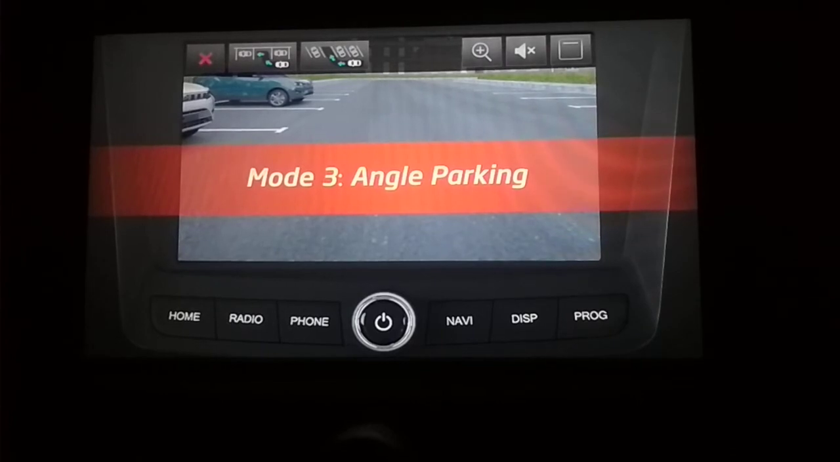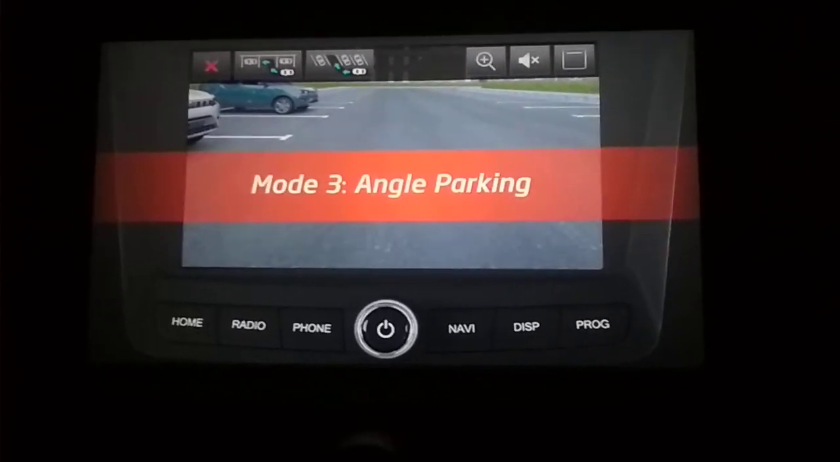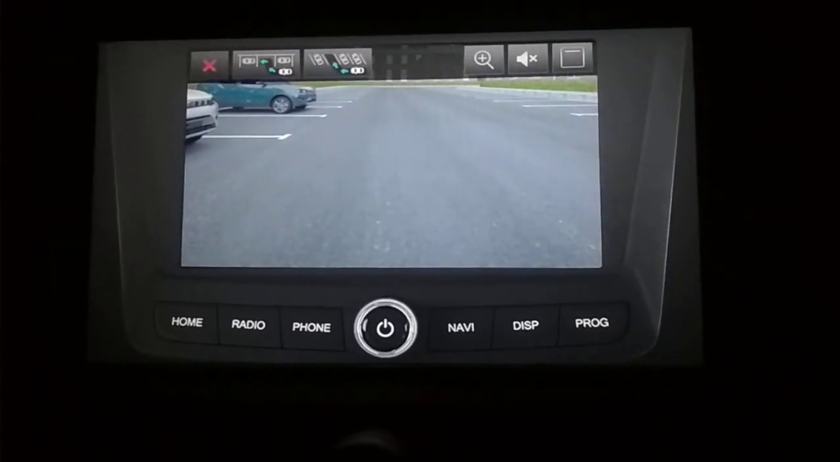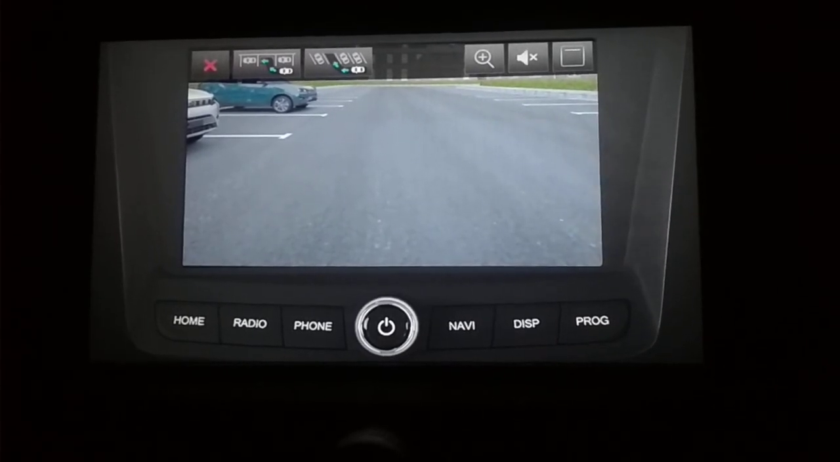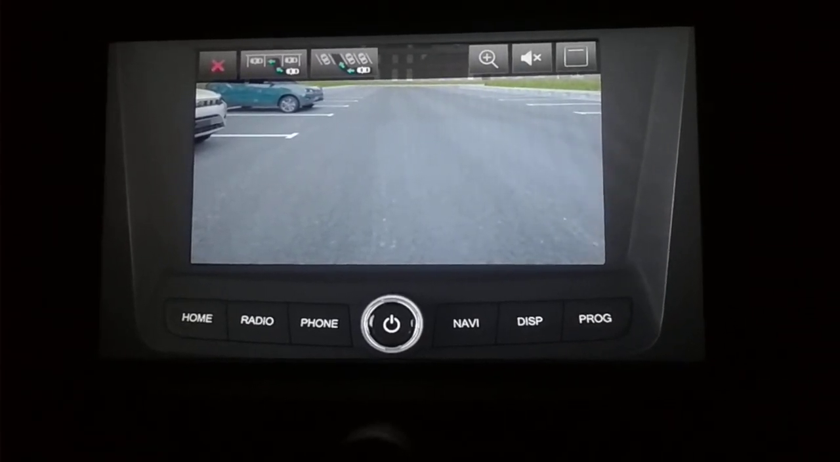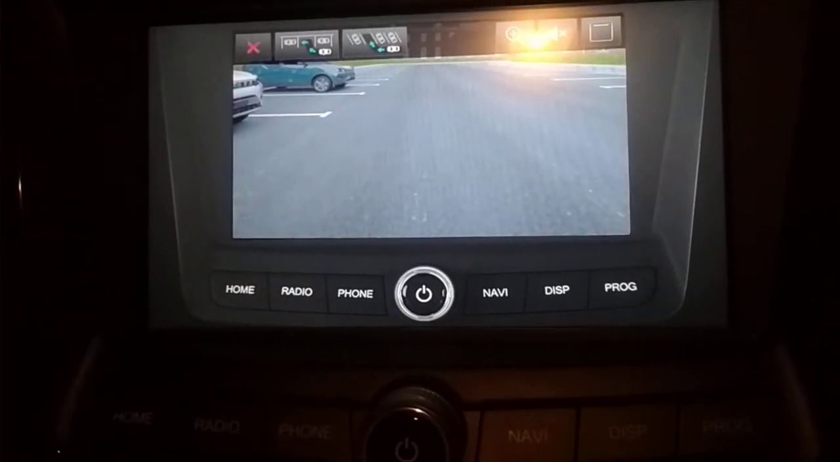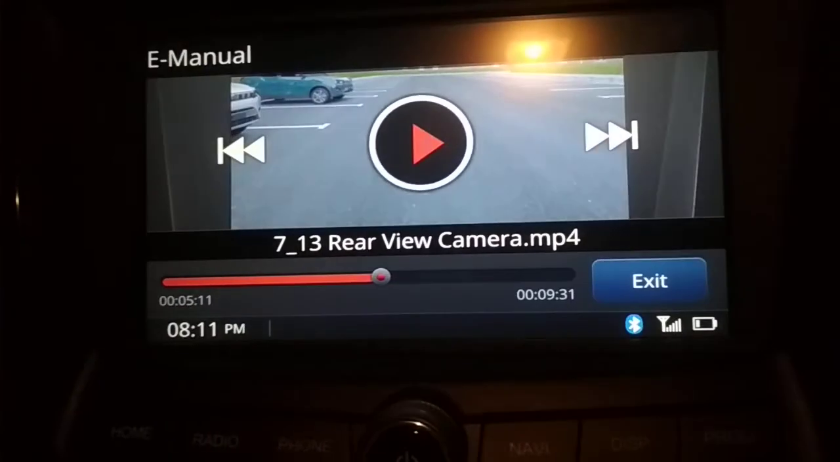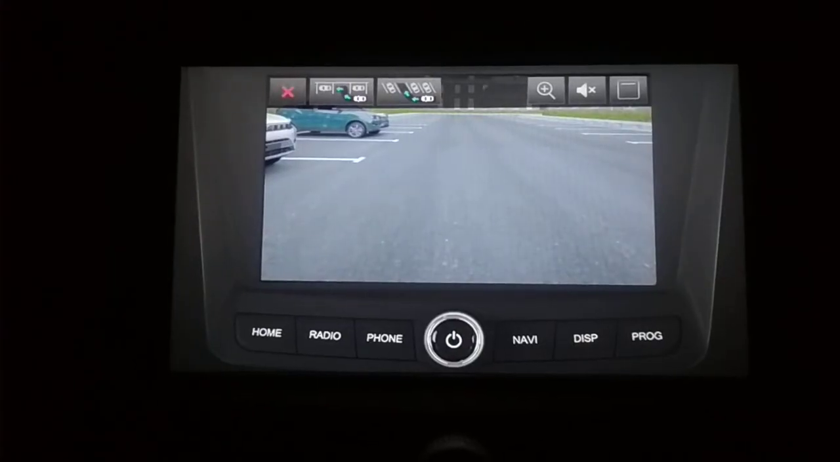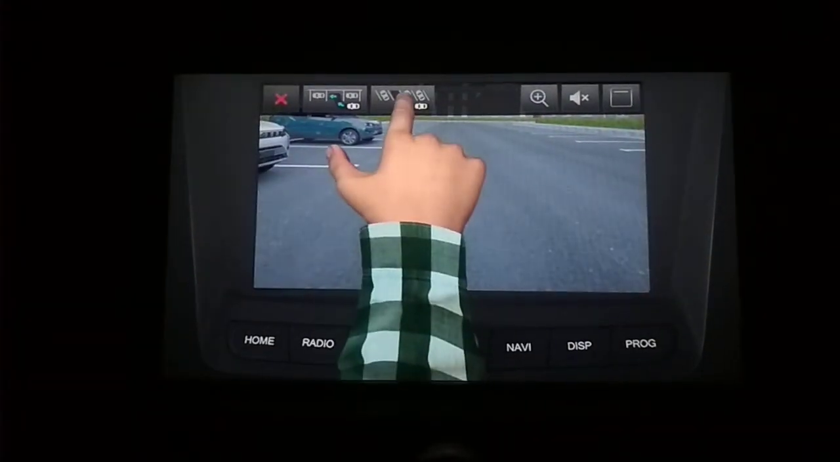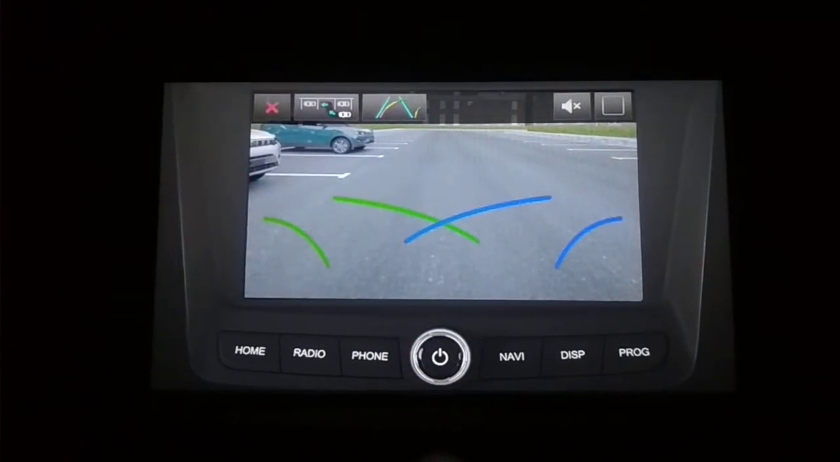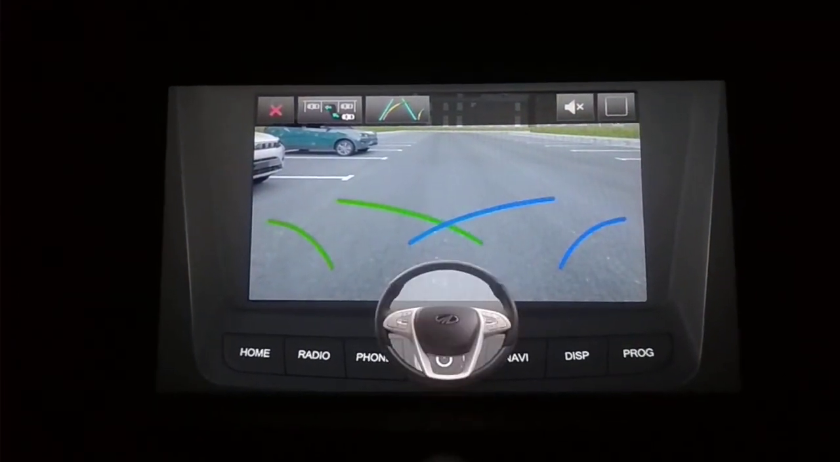Mode 3. Angle parking. Angle parking guides the driver to park the vehicle in a parking slot perpendicular to the vehicle. Below are the steps to achieve angle parking. Step 1. Choose the angle parking function. Step 2. Setting the steering angle.